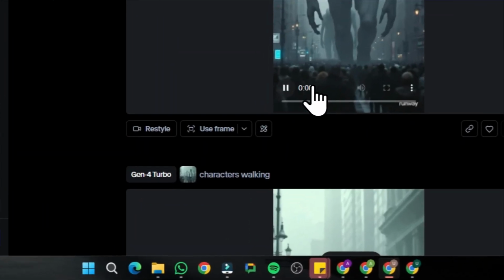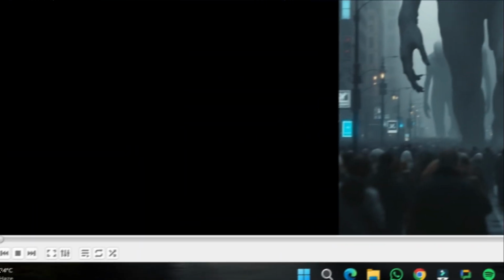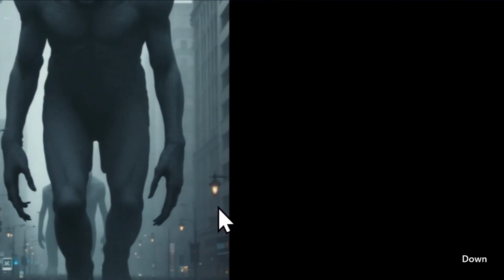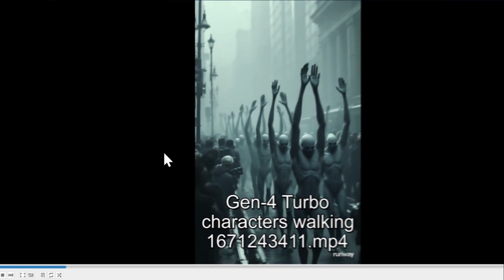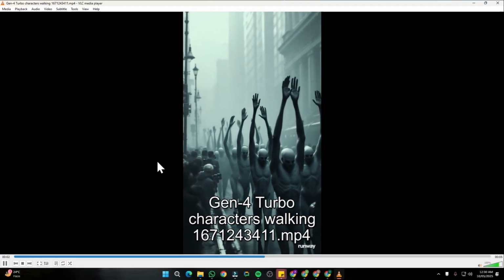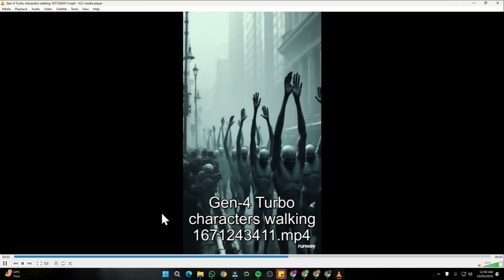This was my first generation. Take a look at this one. You guys can see this looks really, really good. And let me show you the next one. So this was my second generation, in which all of my characters were walking. And yeah, you guys can see the animation. The smoothness is really, really good.